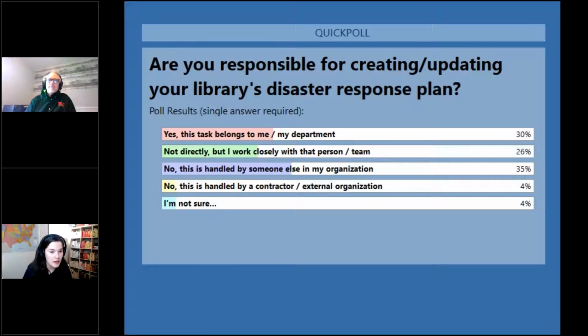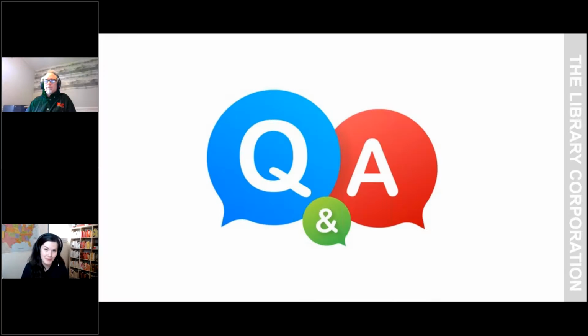So the majority, this is a nice split. 35%, no, this is handled by someone else in my organization. 30% yes, this task belongs to me or my department, and 26% not directly, but I work closely with that person or team. So it's good to be able to at least have that information, even if you're not directly responsible for it, in case you're the one that is brought into the conversation because something happened, or you're one of those people that notices something first.